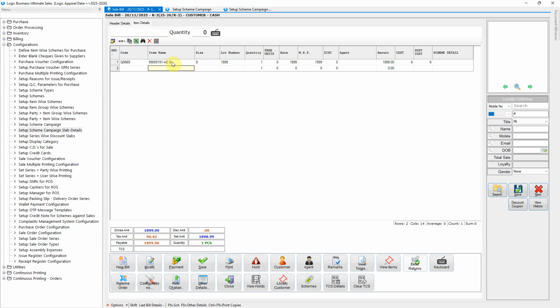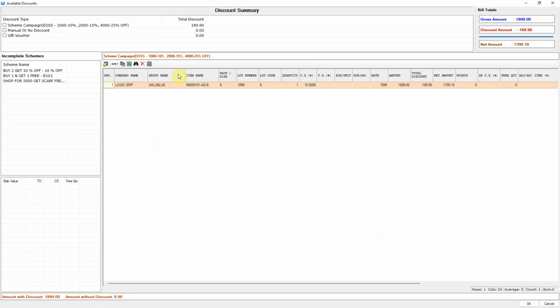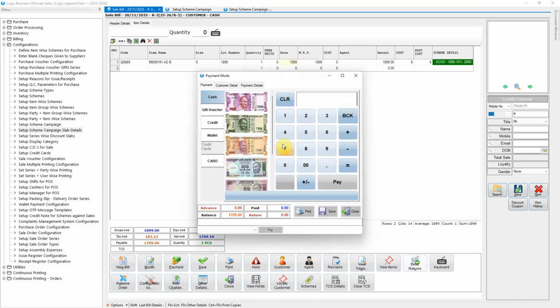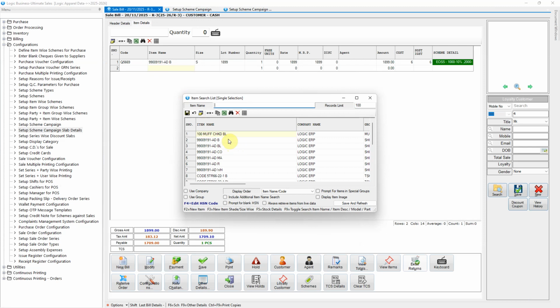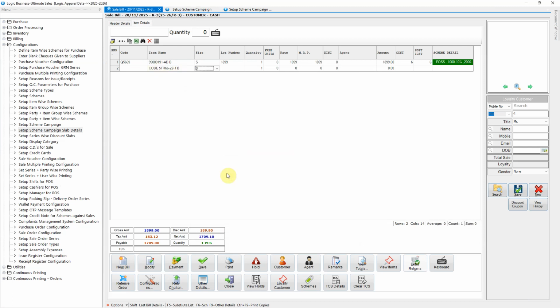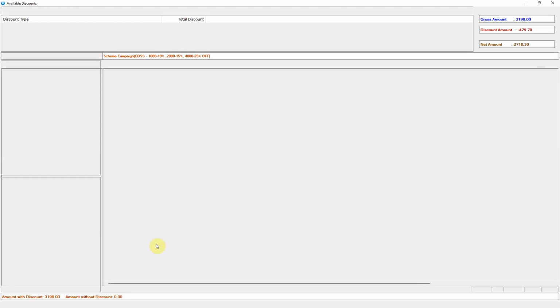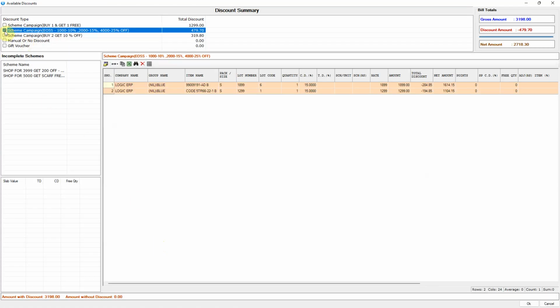For example, if the bill amount is 1899 rupees, then while saving the bill, the Available Schemes window will appear. Tick to apply the scheme, and you will see that 10% cash discount, CD, is applied. Next, add additional items to increase the bill value above 2000 rupees and save the bill again. Tick to enable the same scheme, and this time 15% CD will be applied.